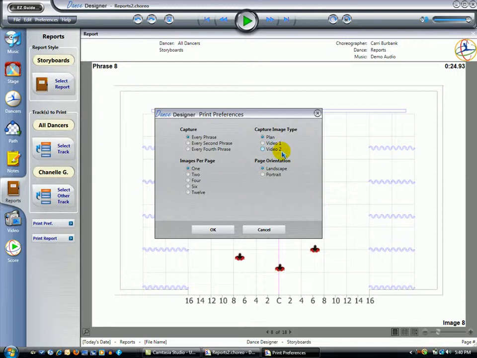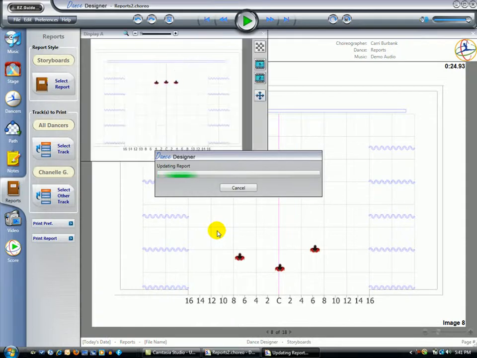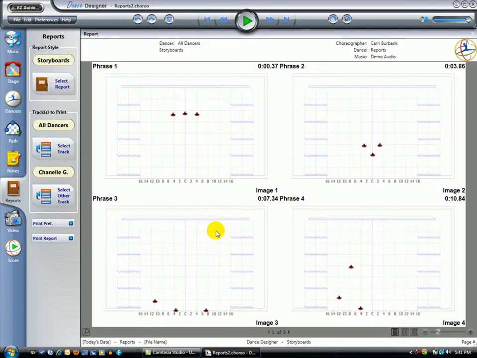This will print the video image instead of the path. Then you can select how many images you want to print on each page. The default is 1, and you can show a maximum of 12 images per page. I will select 4. Last, you can select your page layout, either landscape or portrait. I will click OK. Because I changed the number of images per page to 4, the report will refresh and it will now display 4 images per page.